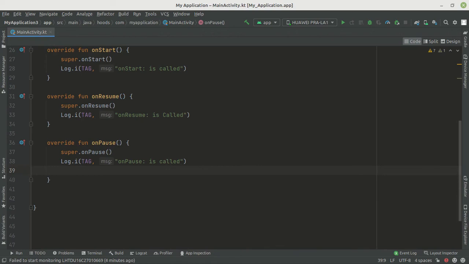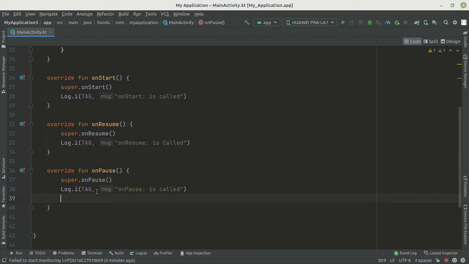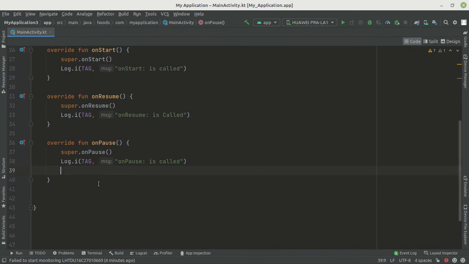Now for this case, from the onPause state we can just move back to the onResume state and restart our activity, or the user is going to completely ignore our application, and then it's going to be destroyed. For this case, we can call the onStop, so let's just override the method here.